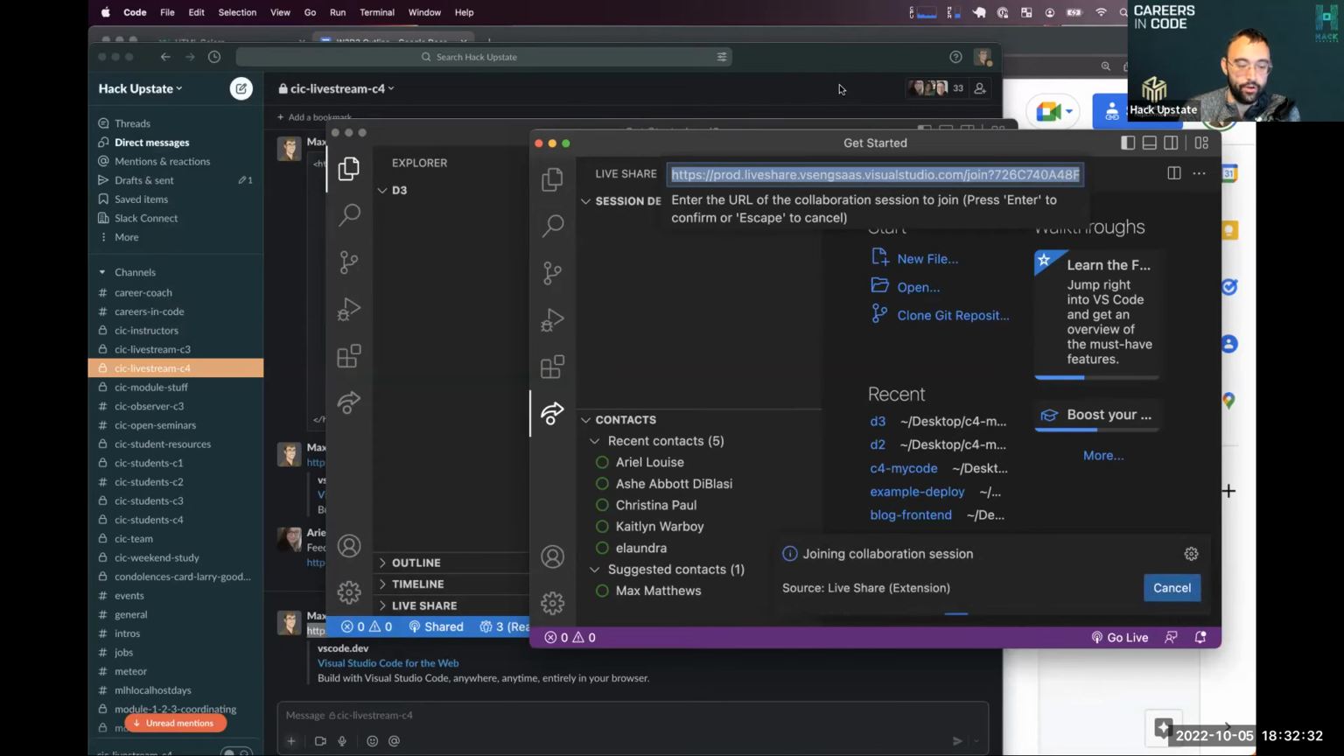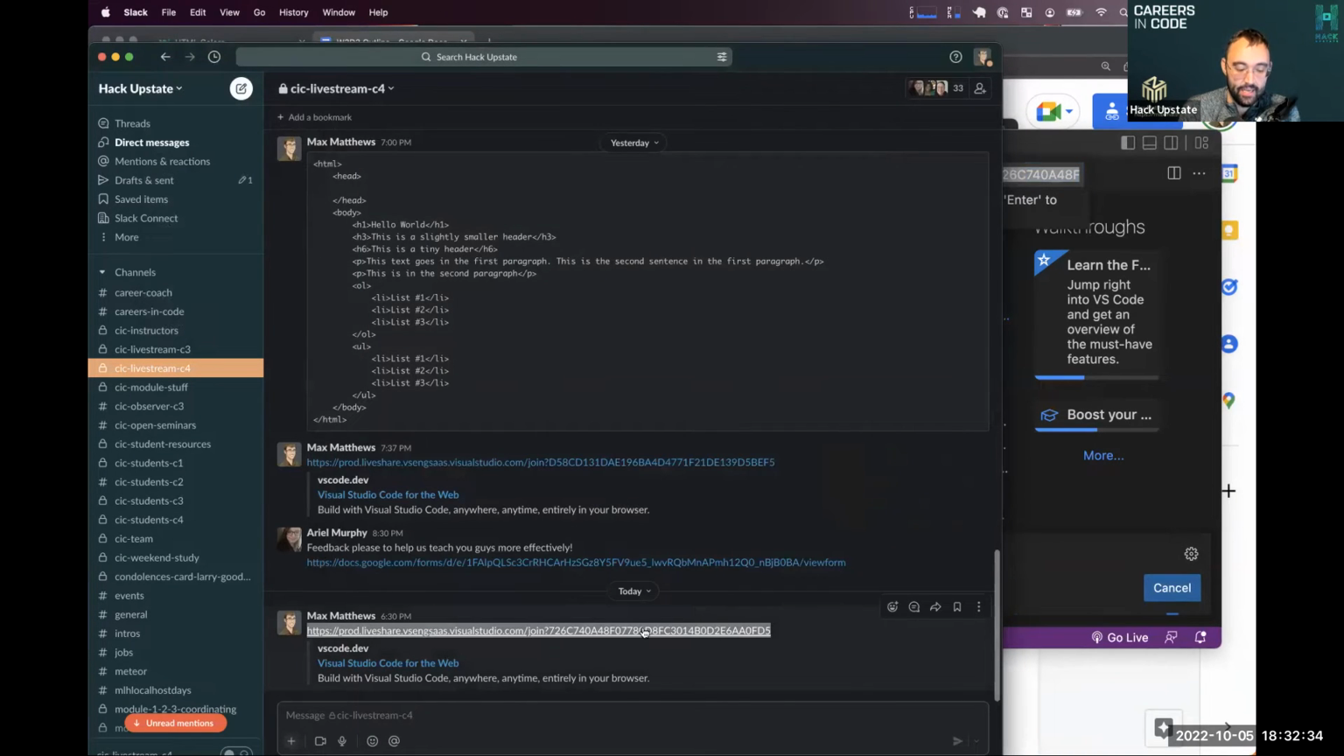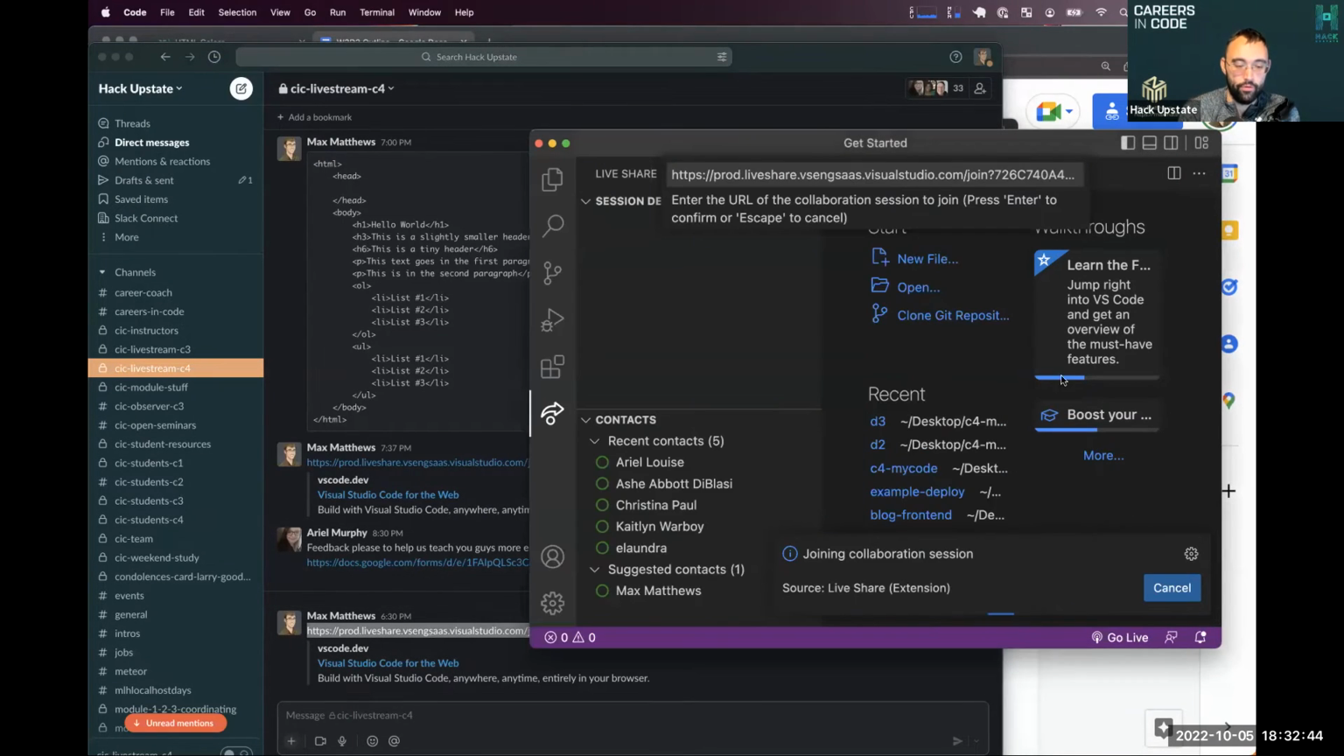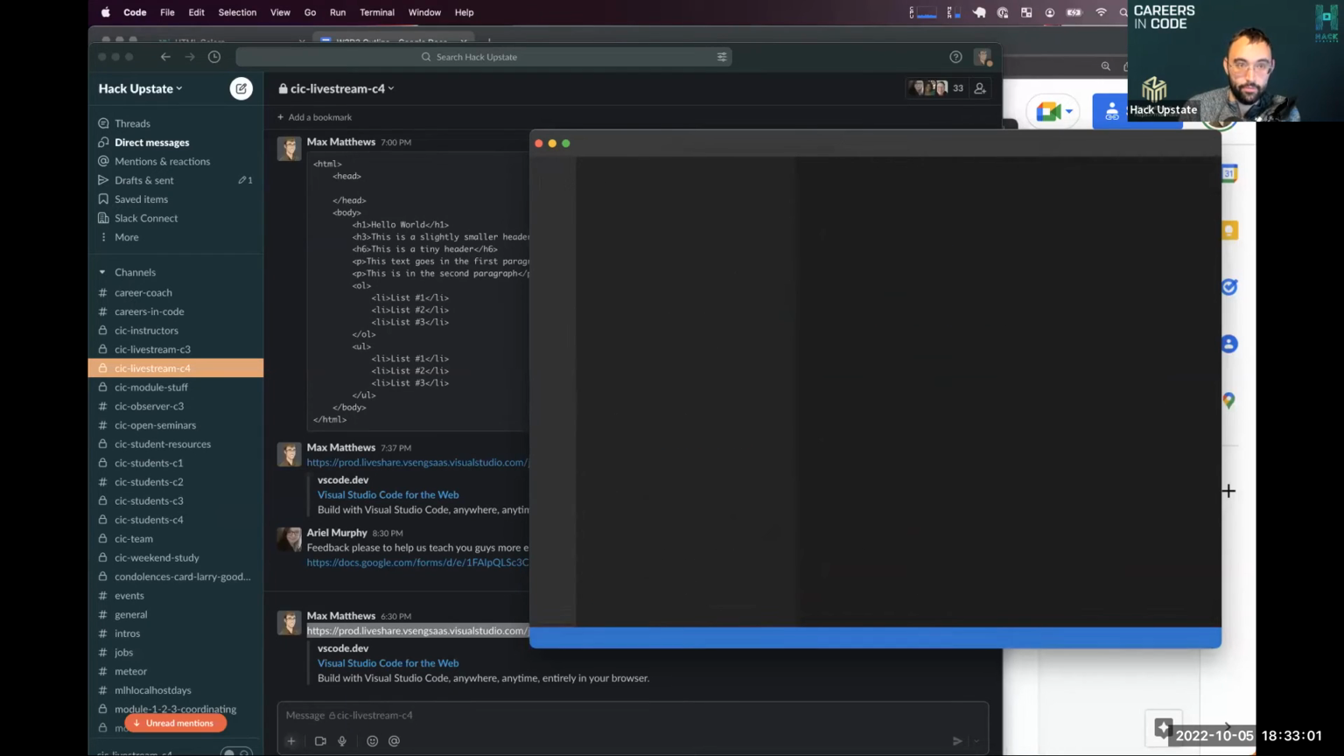Once you're in there, you're going to switch over to Slack, right click in the live stream channel, right click on the link and hit copy. Then head back over to your VS Code. Delete out whatever link is in there already, and hit Command V to paste it. And then finally, you can just hit that enter button in there.